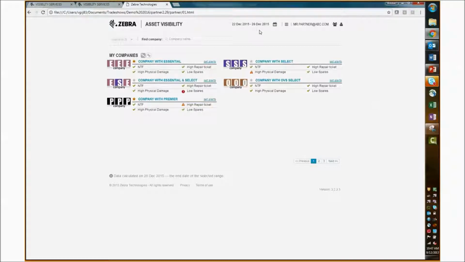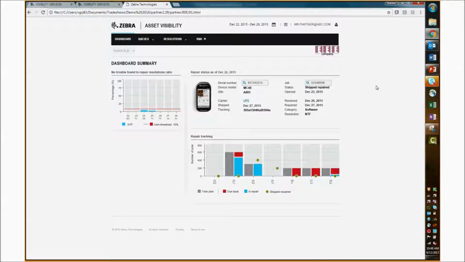The page that you're looking at right now is called a My Companies page, really designed for partners so that via one login ID, they have access to all of their customers' dashboards, regardless of what type of service they have, all the way up through OVS, which is kind of nice. In this instance, though, we're going to be really focusing on a company that has either one or many essential contracts, that'll be represented here. You could have a company that has one or many select contracts, and you could have a customer that has a combination of both, essential and select. So for right now, we're going to start with a company with an essential contract.